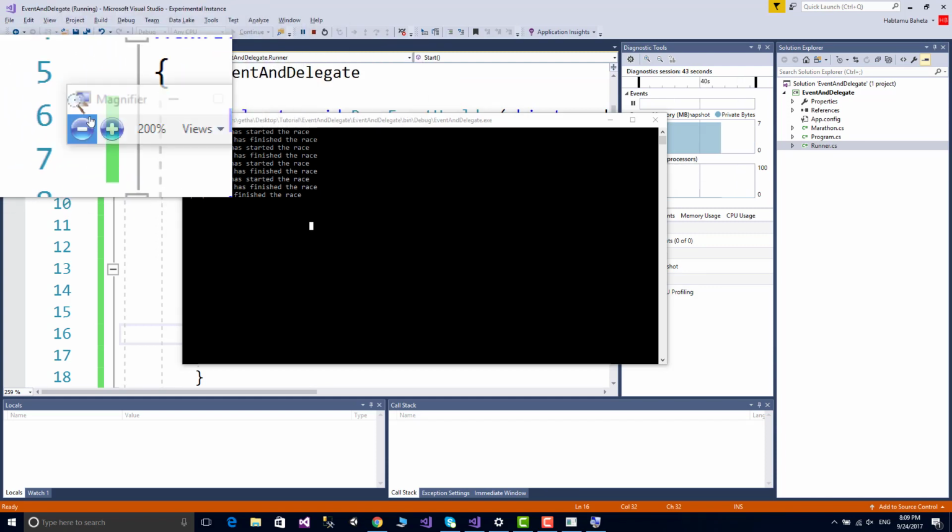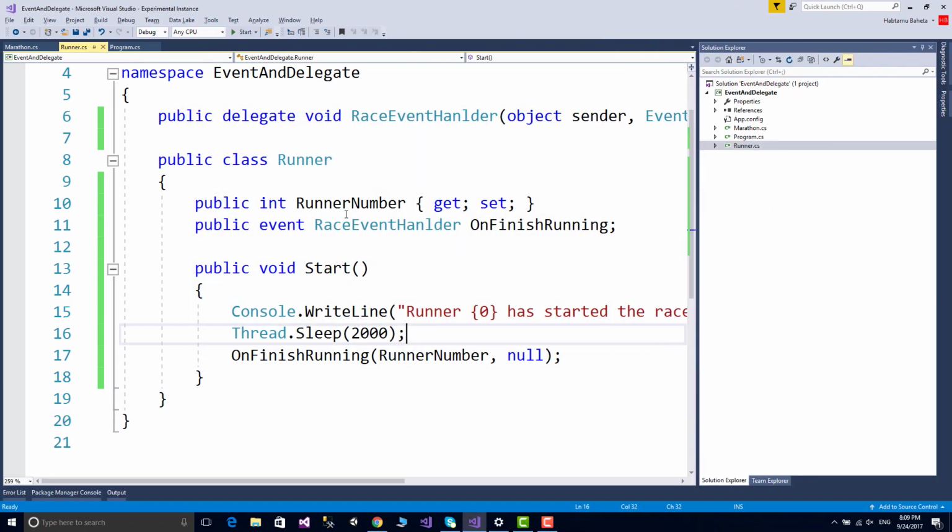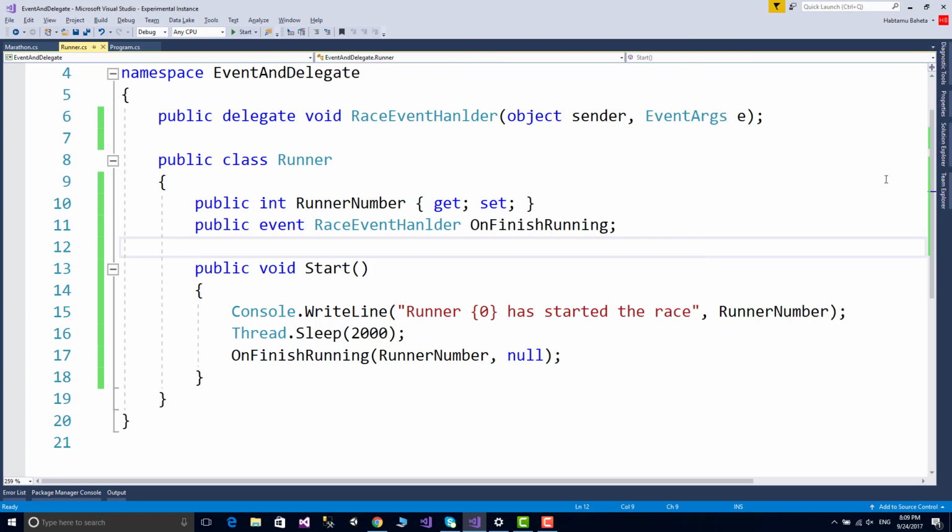So let's just close this one out. So sure enough, that's basically the whole concept of delegating events. Hope you enjoy it.